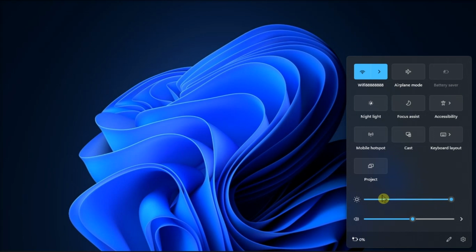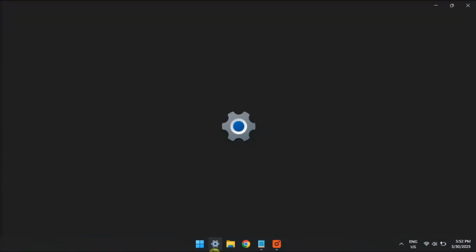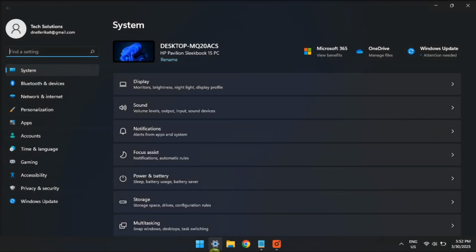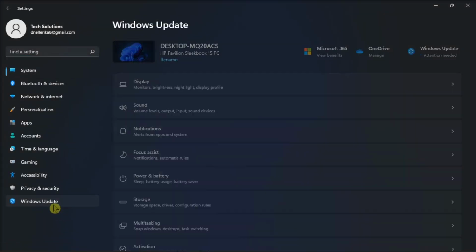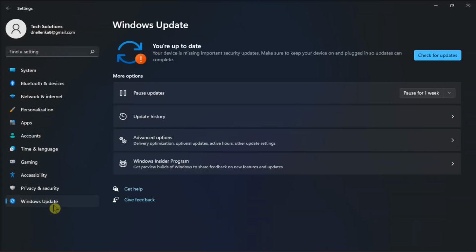So firstly, check your Windows for any pending updates and restart your PC. So basically, just open Settings, go to Windows Update, click Check for Updates, and any updates will be automatically downloaded. Once done, restart your computer and see if that resolves the problem.